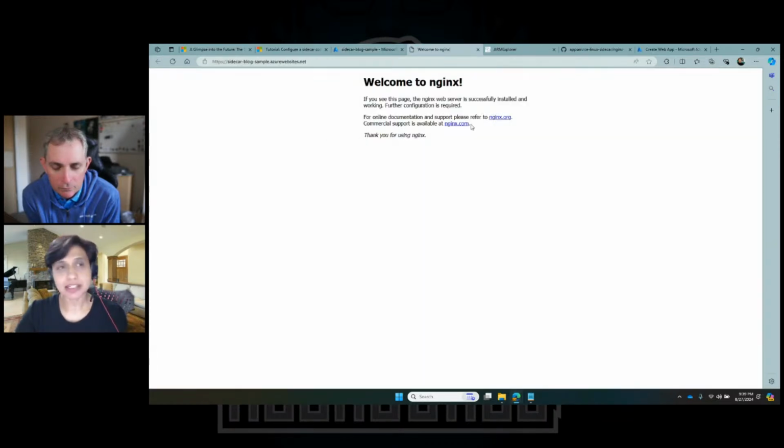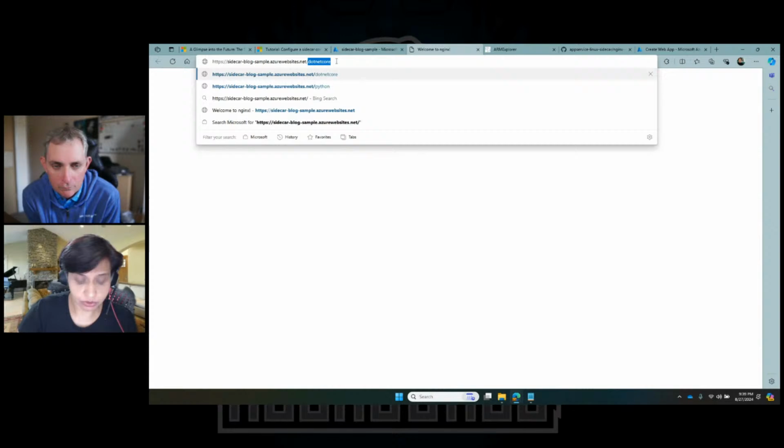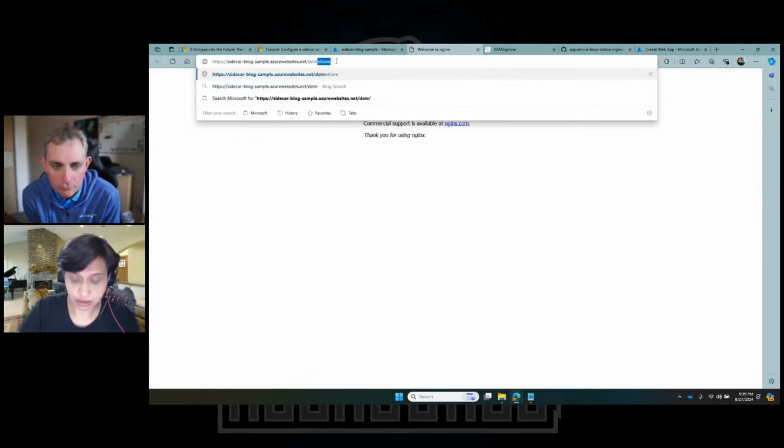you can see that it brings up the Nginx. As I mentioned, I'm just using the default image that is there on Docker Hub. But I can now do something like .NET Core.